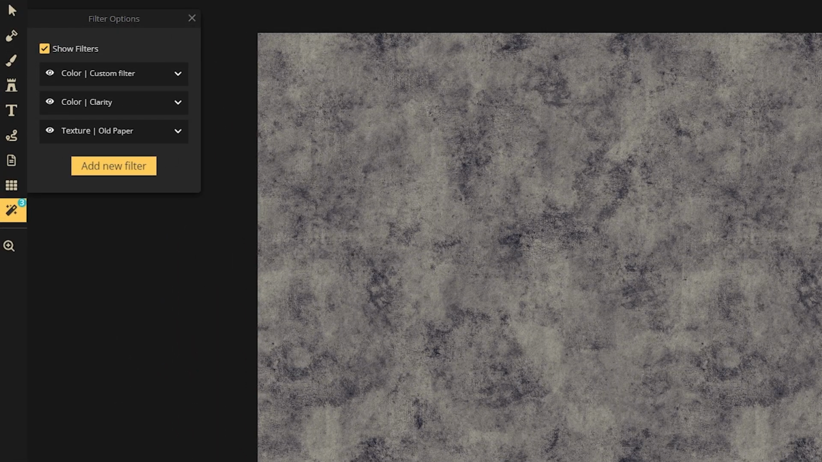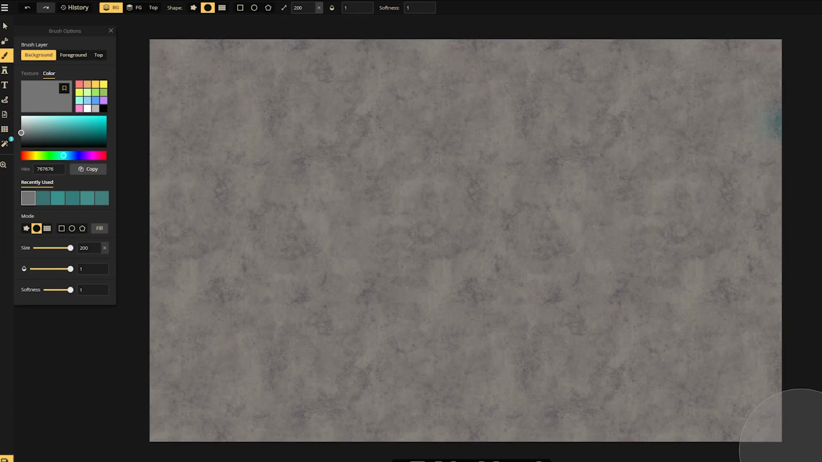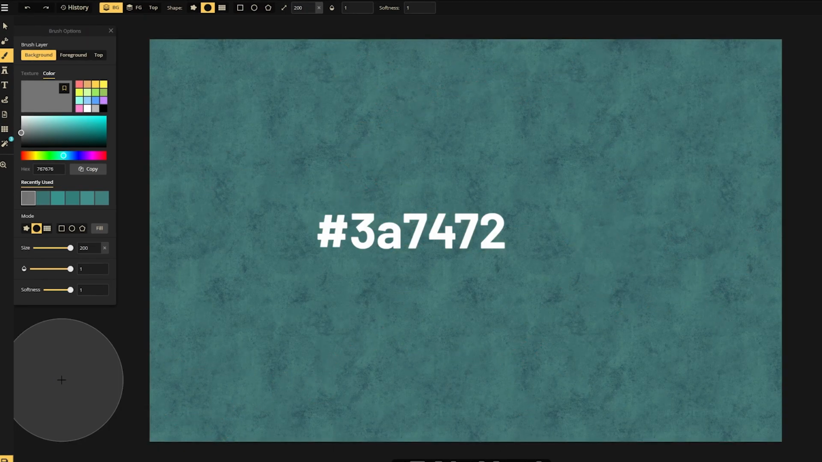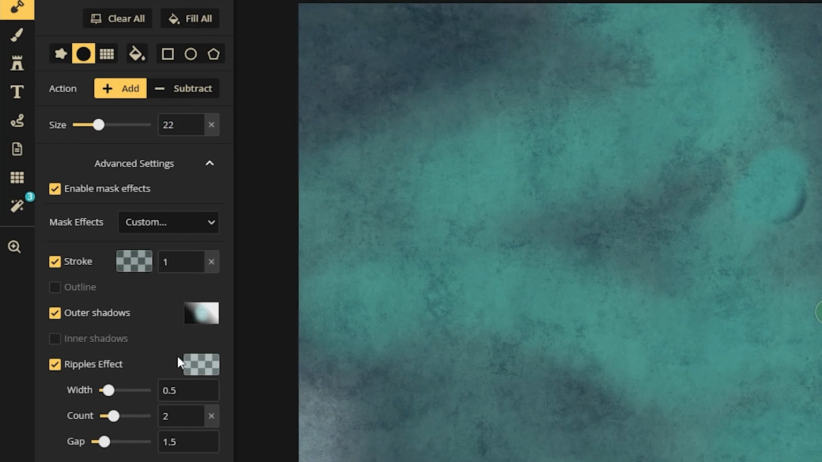Let's get started. First, from a blank canvas, hide all layers. Then, enable filters by clicking Show Filters and enter the settings for color, clarity, and texture as listed in the guide linked below. Click Show Background. With the brush tool, fill the background with this color. Click Show Foreground. Using the exact settings shown in the guide linked below, set your mask tool settings: shape, roughness, smoothing, mask effects, stroke color, opacity, shadow, coast ripples.